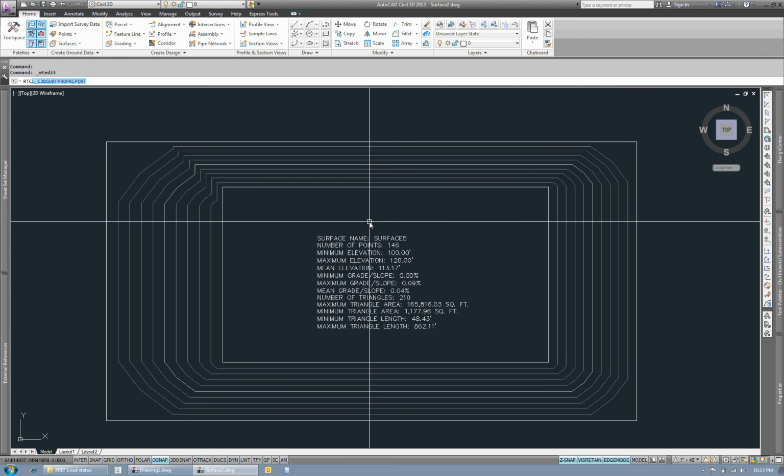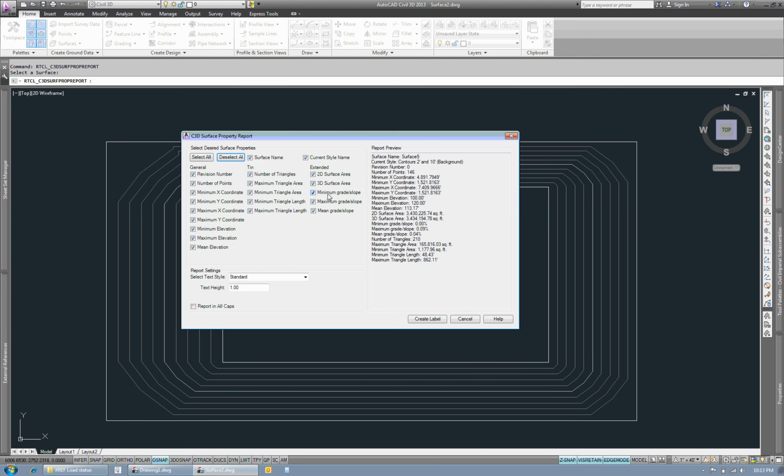Let me rerun this one more time. So if I say deselect all, it clears it all out, and then you can come in and pick them. If you do it this way, you need to make sure you pick them in the order that you want it to appear over here. So if I want to start with surface name, and then I might want the coordinates to appear. You just want to pick them in the order that you want them to appear.